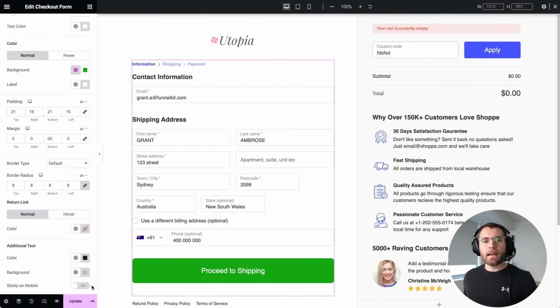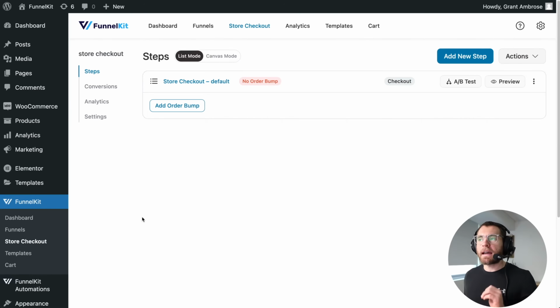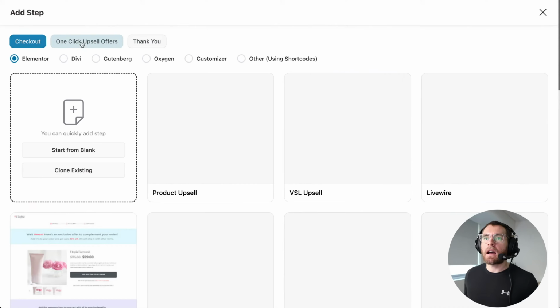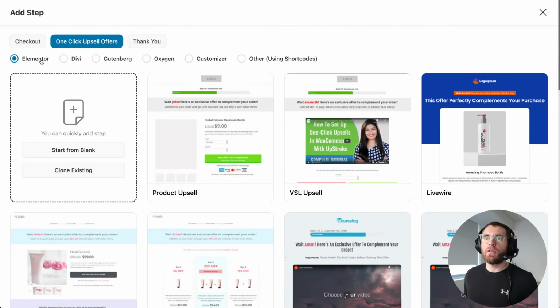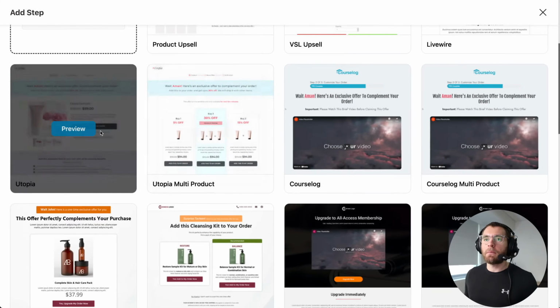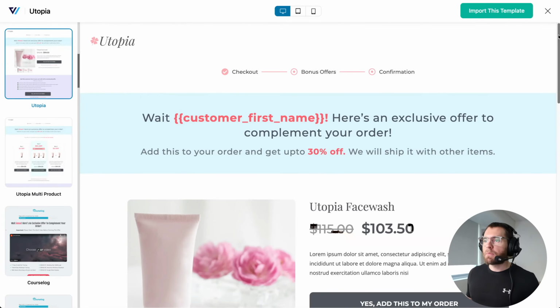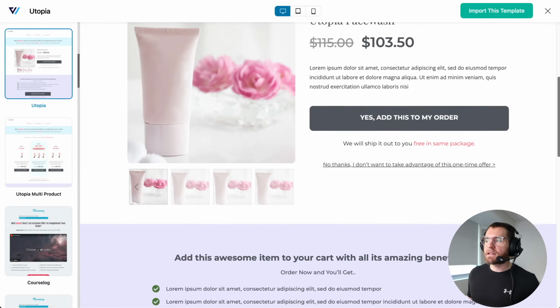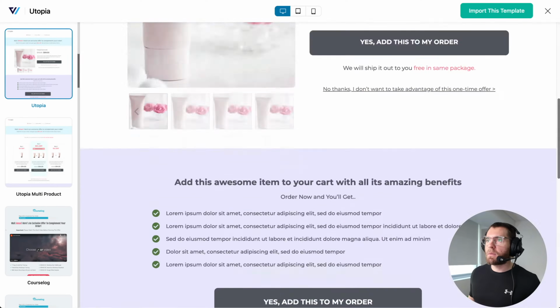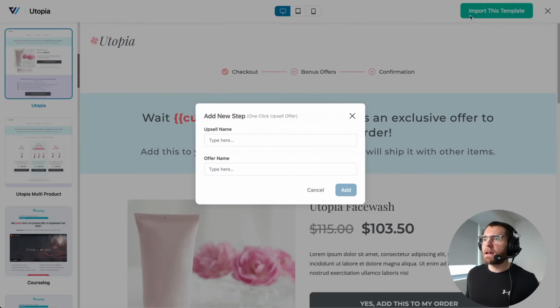Now let's go ahead and create the next step in our sales funnel, which is going to be the upsell. Back here in our store checkout funnel, we will add a new step, and this is going to be a one-click upsells offers type. We're going to use Elementor. We could start from blank, but let's go ahead and choose one of the out-of-the-box pre-made templates. For today's video, I'm going to preview the Utopia, and previewing this, I really like the look of this. I think it matches the branding of our website and has all the elements that I want to have to upsell my product. So here we'll click import this template and I'll name this step General Upsells.